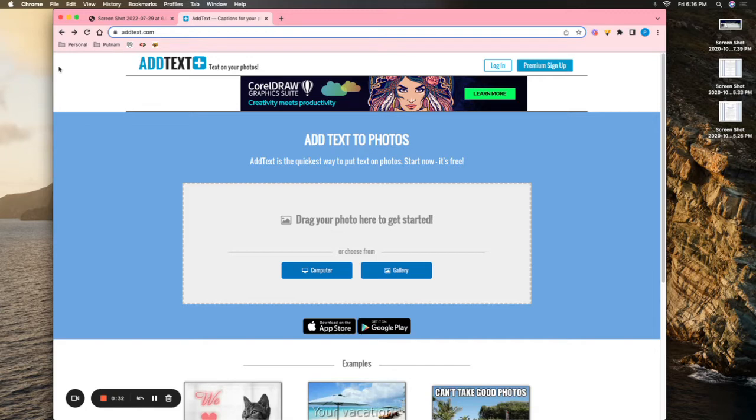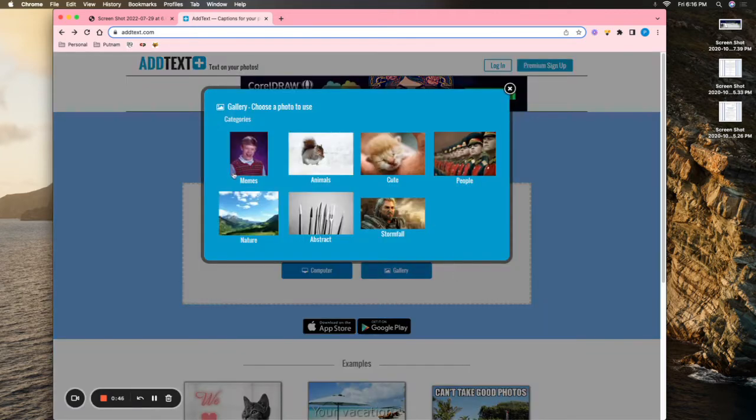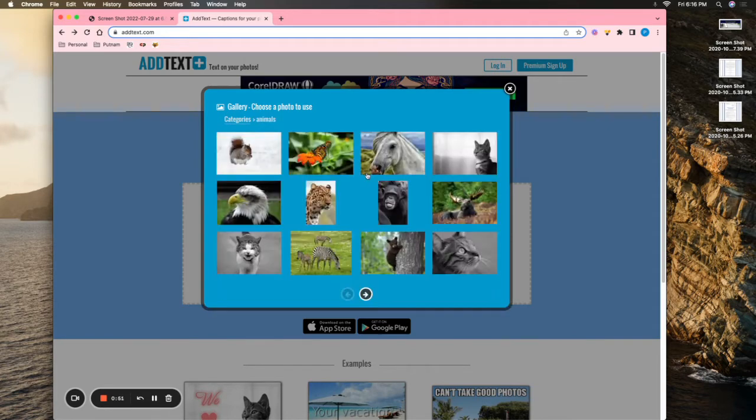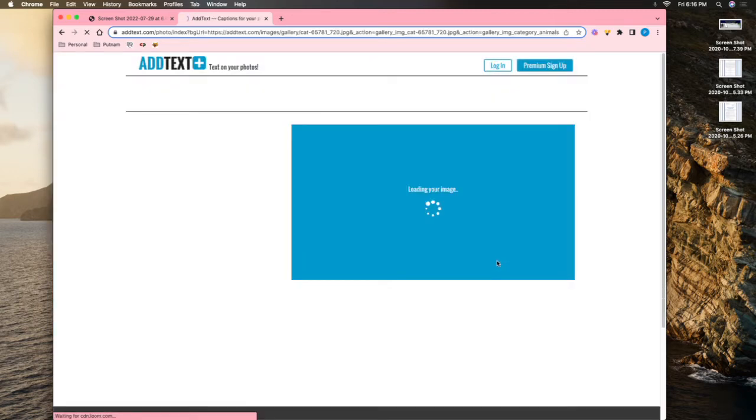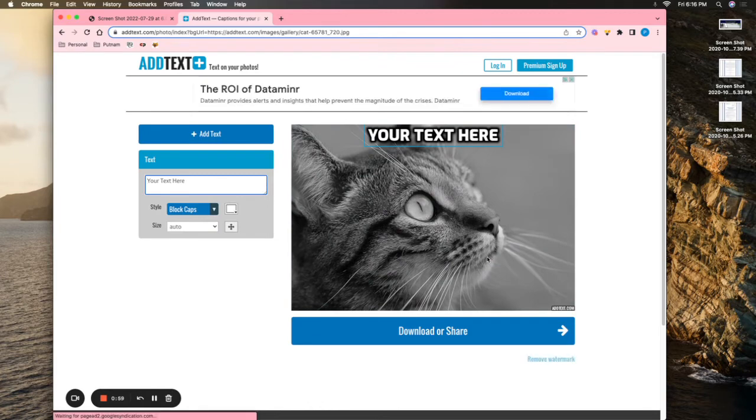So what I've got here is "drag your photo here to get started." You can do that from your computer, or you can actually use the gallery. There are some images and examples here in the gallery. If I click on the gallery, you'll see these different categories that come up. Say, for example, I click here on animals. I have all of these different images that might come up. You could simply click on this and you're going to get the image.